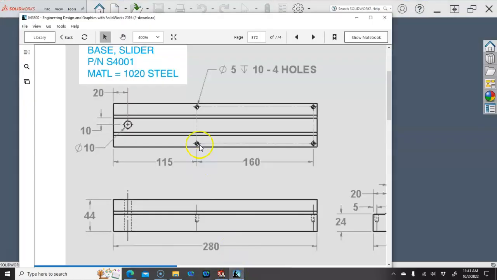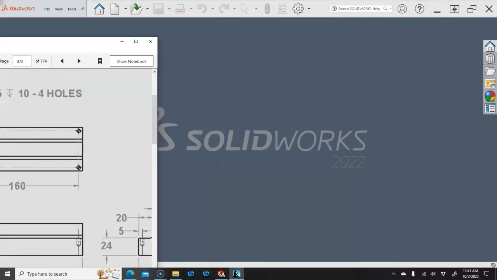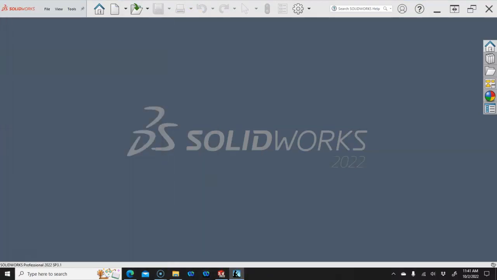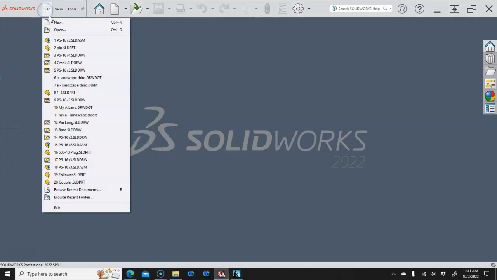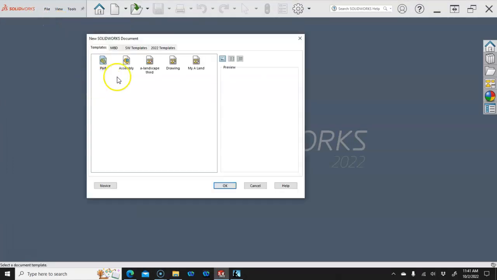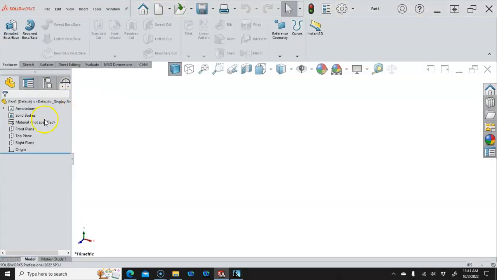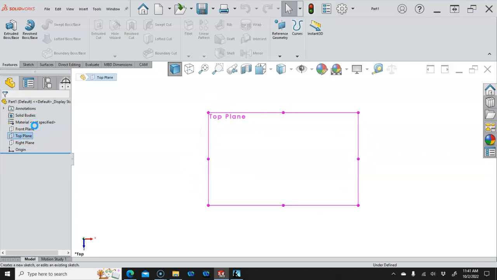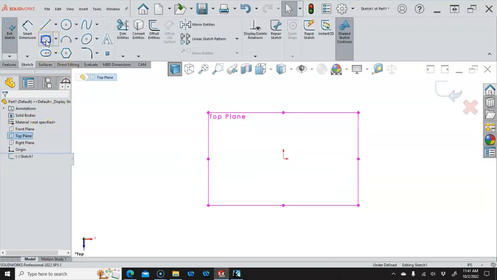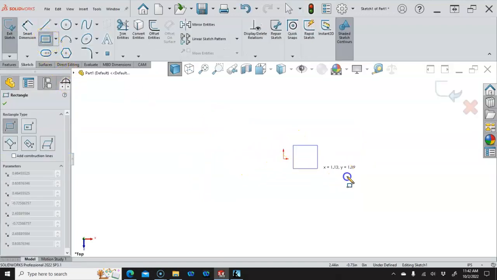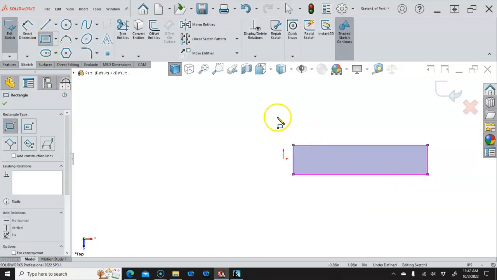Get SolidWorks going. Okay, so file, new part. We're not ready just yet to start our file management, but we will be here pretty quick. And so for this, to visualize how this is going in the assembly, I'll start on the top plane. And we can go with a rectangle. And I'll just put the origin on the left side.